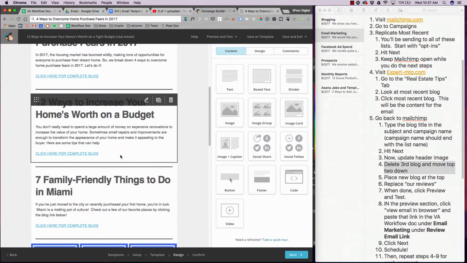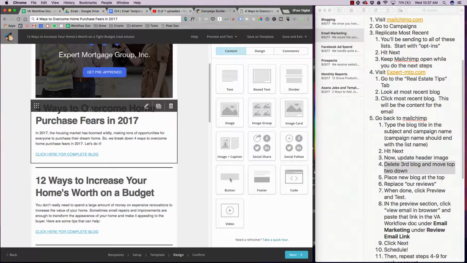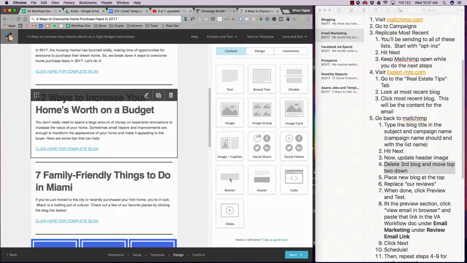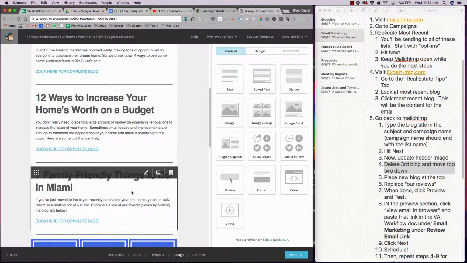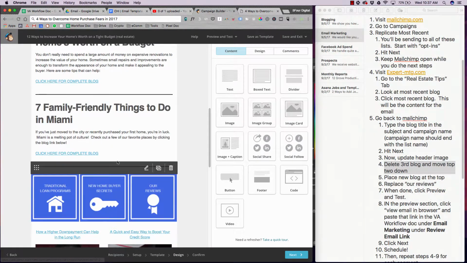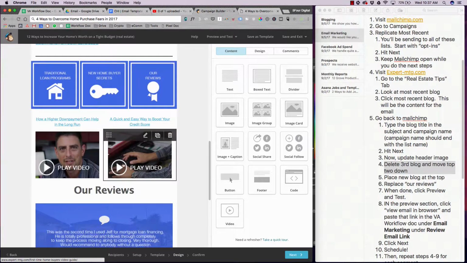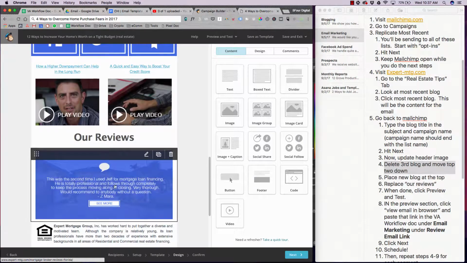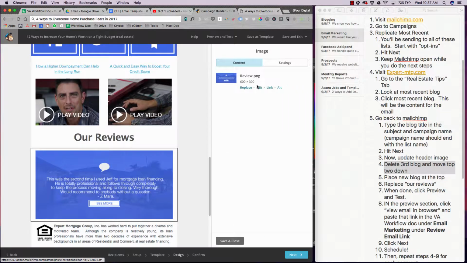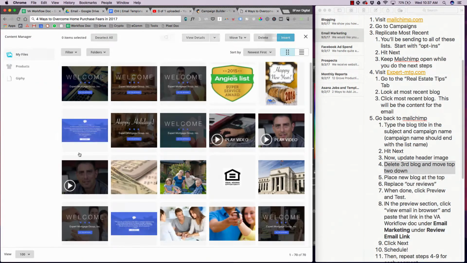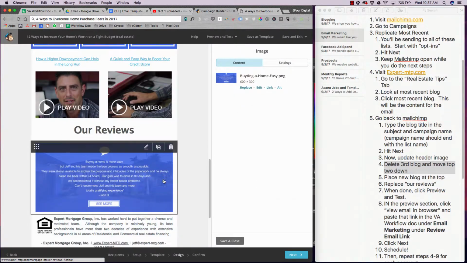So now every time you go in here, you're basically updating the top one and using the most recent 2 and getting rid of the last one. If you scroll, this is going to stay the same. These can stay the same. That's fine. You can switch out these reviews. We have these already pre-populated as well. So just hit replace and let's put in this one and hit insert.